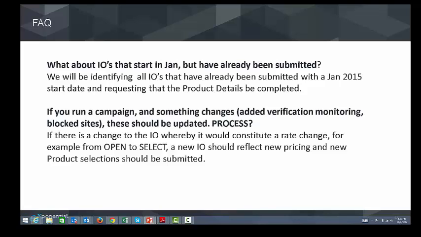If there are any changes to a campaign, for example, verification blocking is added, you'll have to update these fields in Expo 9. You can do this while a campaign is live. If any change constitutes a move from open to select, for example, inventory targeting is changed, a new IO and therefore new product fields will need to be submitted.